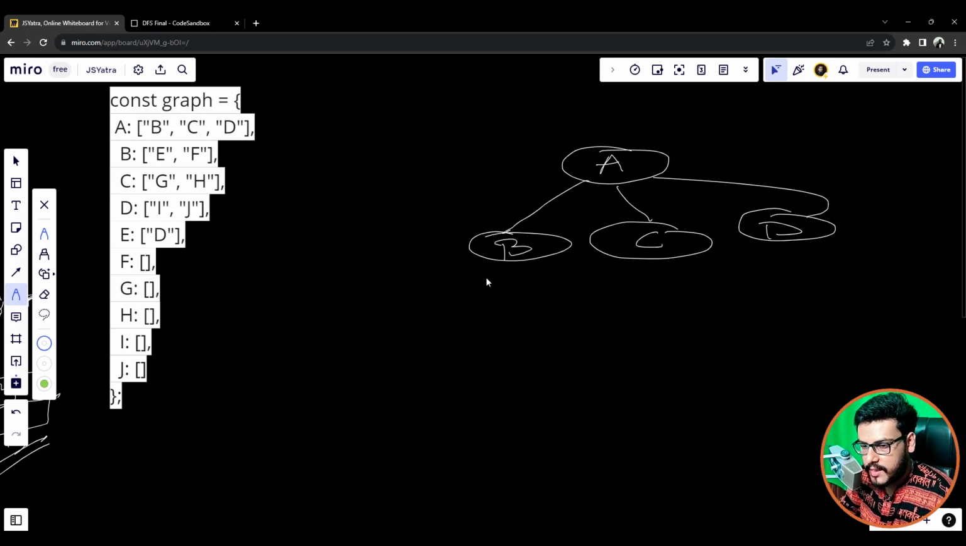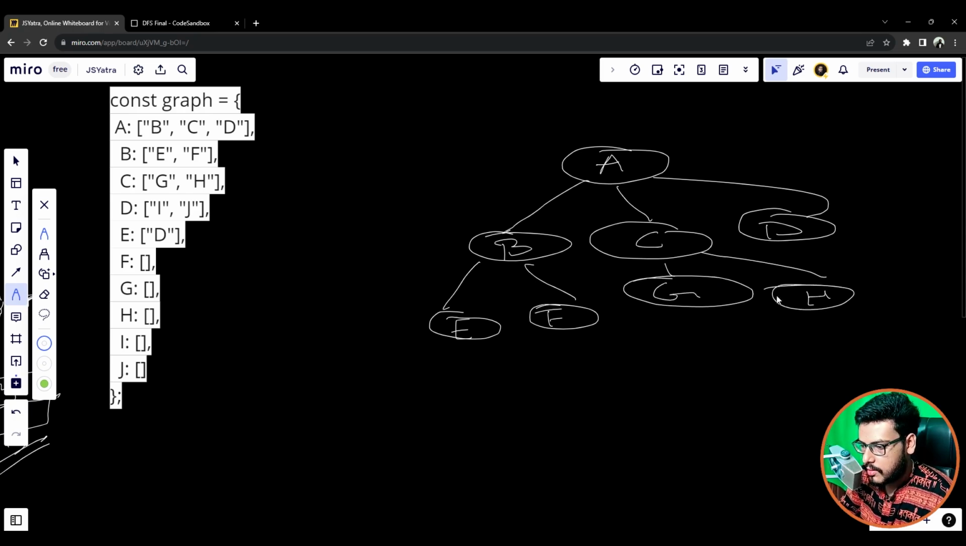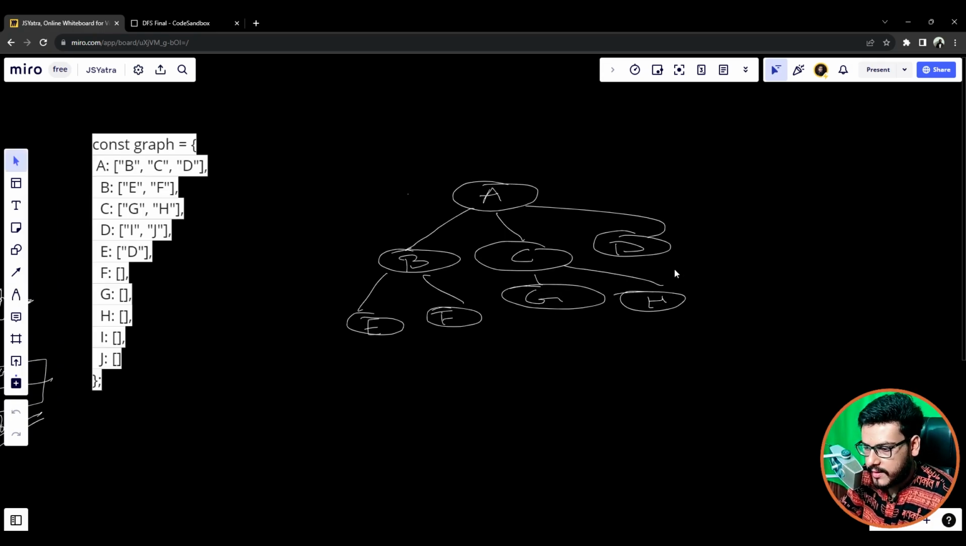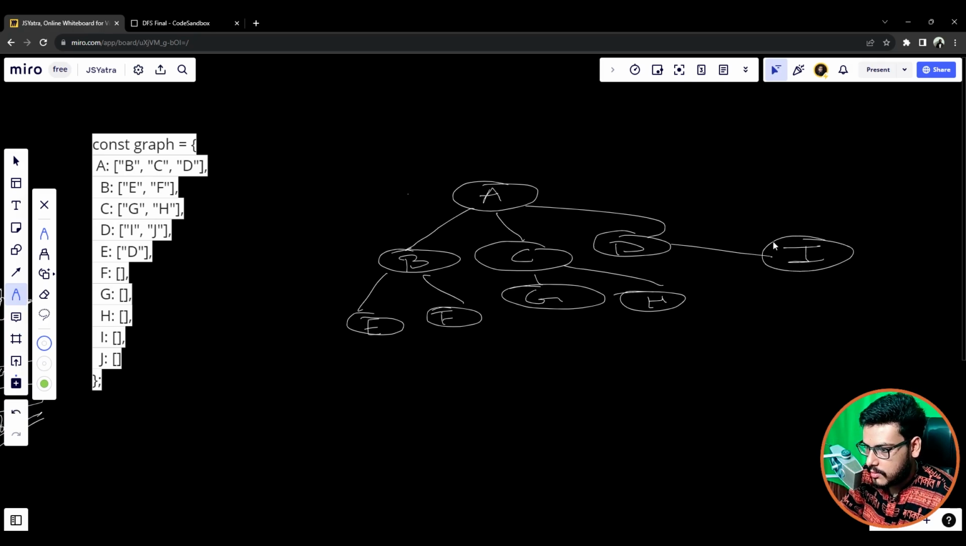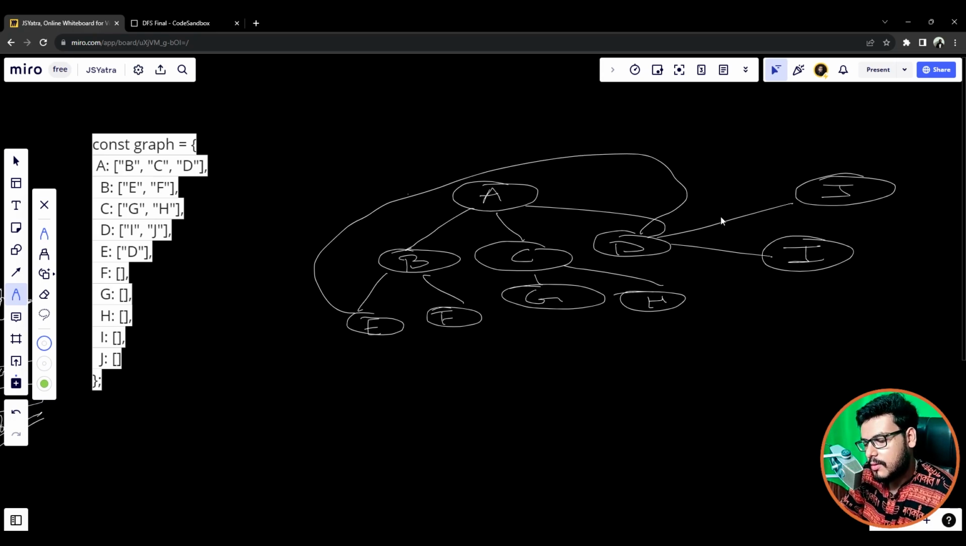And B is connected to E and F. So I'll connect E and F. And C is connected to G and H. So C is connected with G and H. And D is connected with I and J. So we'll connect this I. Now we'll connect this with J, and E is connected to D. So this would come like this. Alright, a little messy diagram, but that should be okay.